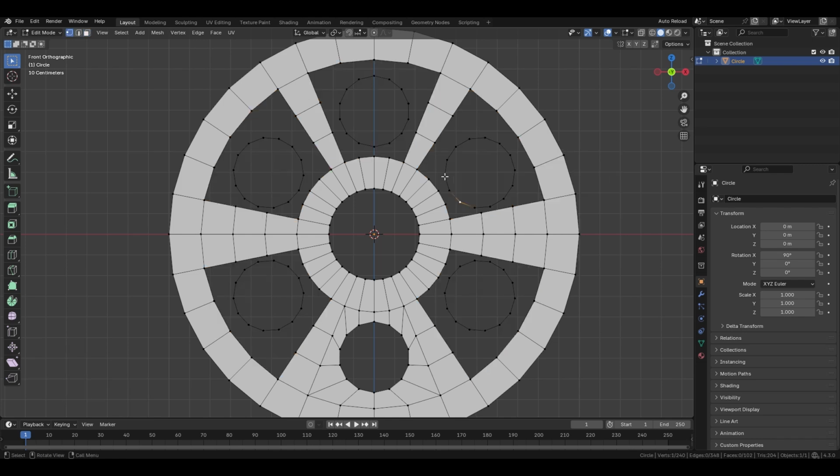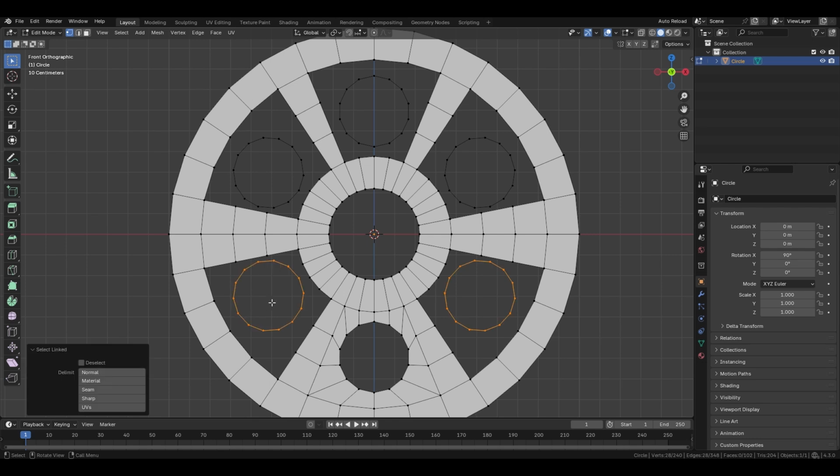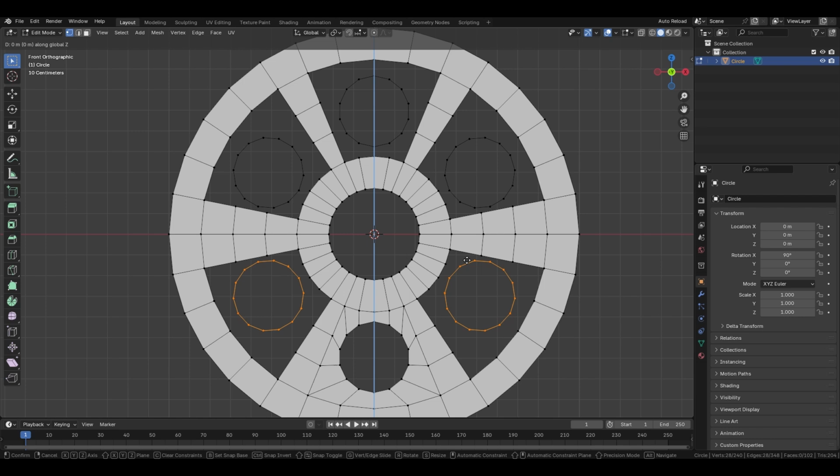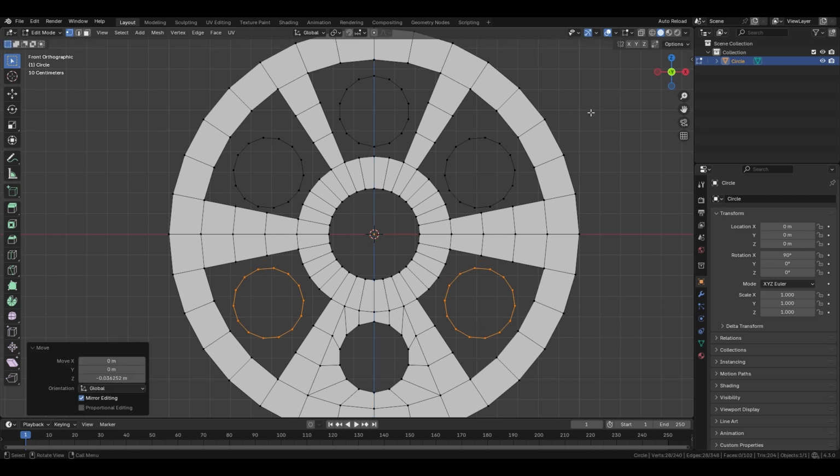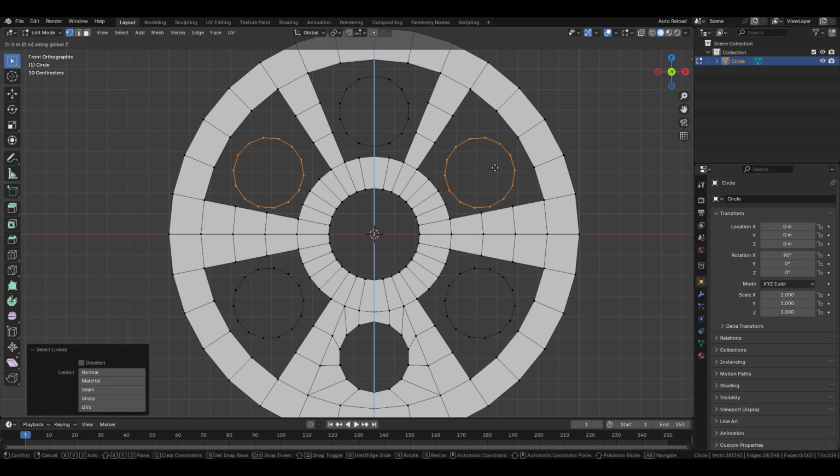Now if you see these circles or loose spots, if you look at these edges, they are not connected, right? That means it is a loose spot. So place your mouse over here, press L to select this loose spot, and once again place your mouse over here and press L. So you can easily select the loose spots like this. After selecting these two loose spot circles, G Z to move them down slightly. Then likewise select these two circles, G Z to move them up slightly.